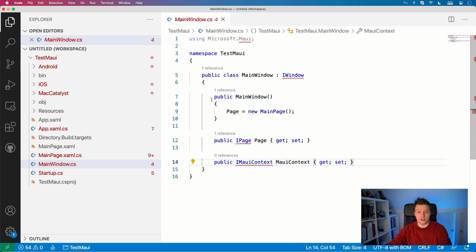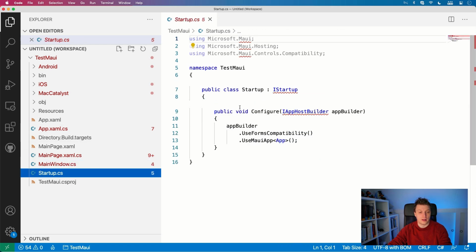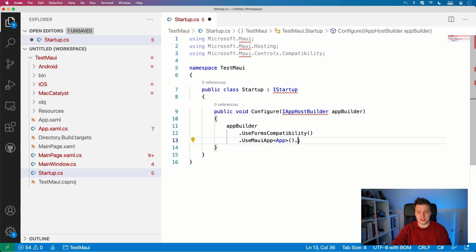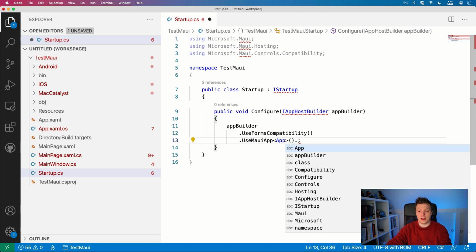And of course, then you need to assign that page to the window. But this is the thing where we were talking about earlier with the startup. And I wish I could have shown you this a little bit, but I'm fairly sure that this IntelliSense is not going to work here.